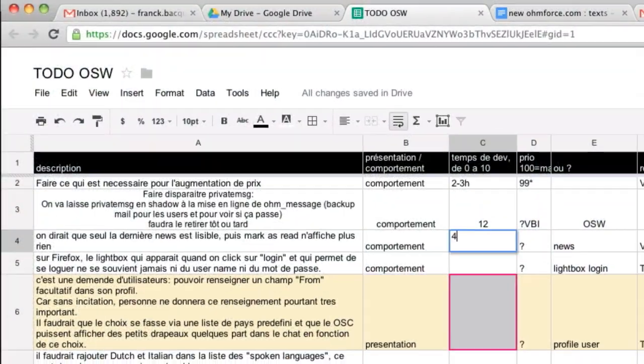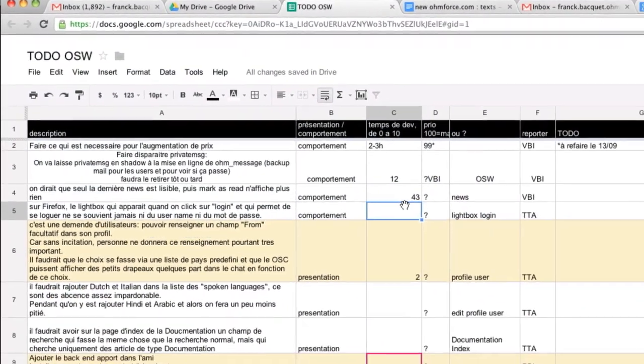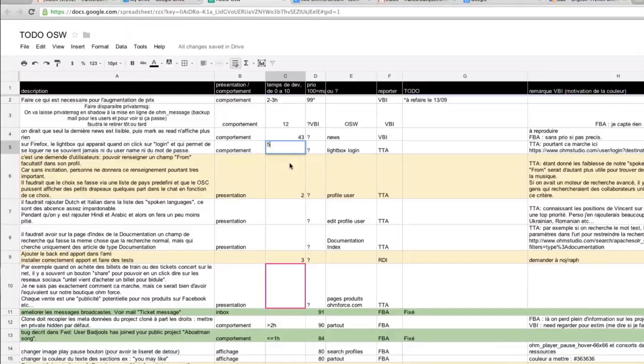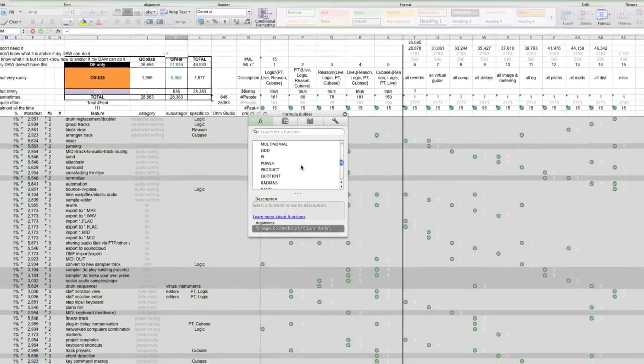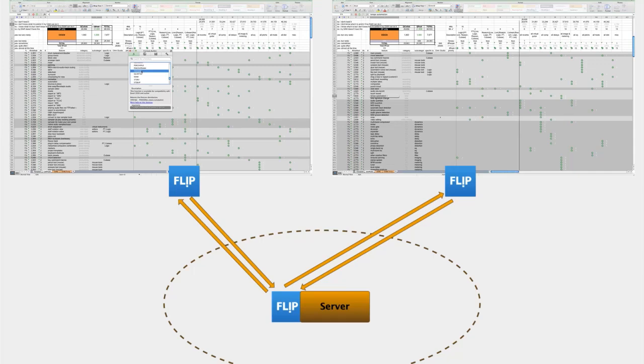Google Drive Spreadsheet is the best when it comes to sharing figures and team working because it allows real-time collaboration. But we also know it's limited by performance and lack of features compared to Microsoft Excel. With Flip, you can build a fully functional native application, but still be collaborative.